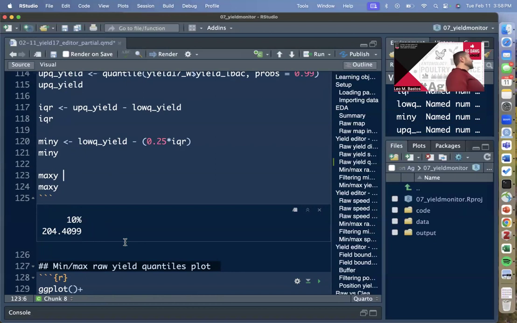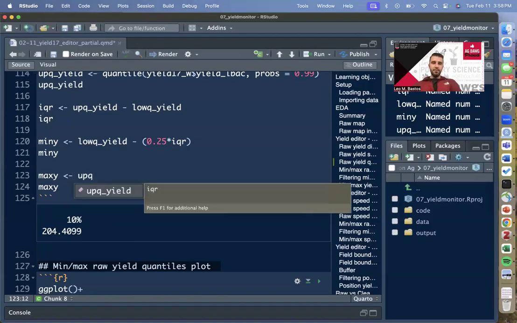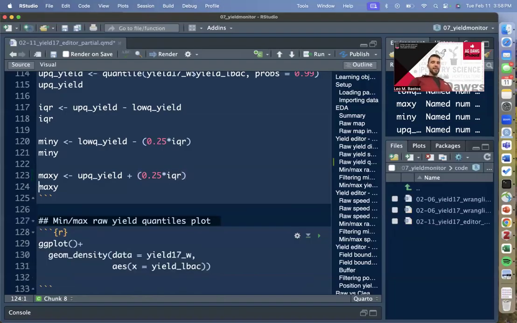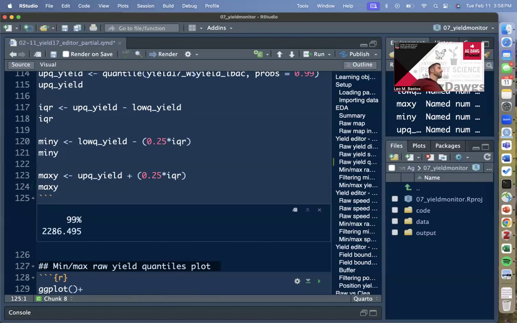Now, the same thing we're going to do on the upper side of it. So the max Y is going to be our upper quantile yield, so that value that we found for the upper quantile. And then because we are extending out of it, it's a plus. Notice the difference here. So a plus and then open and close parentheses, 25% of the inner quantile. If you run that, and then you print our max Y, it is going to be 2,286 pounds of lint per acre. Any data point greater than this is going to be filtered out. We're going to remove that data point pretty much.